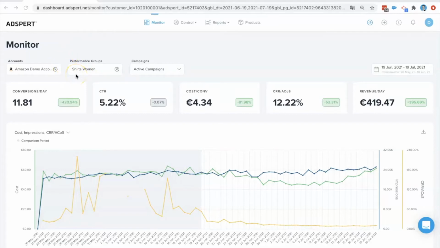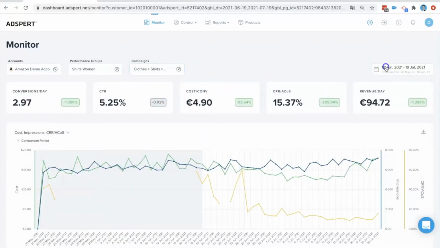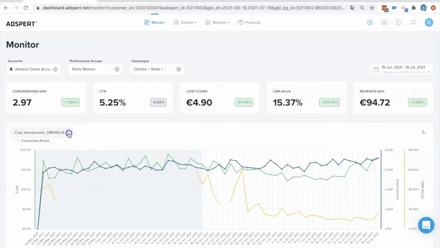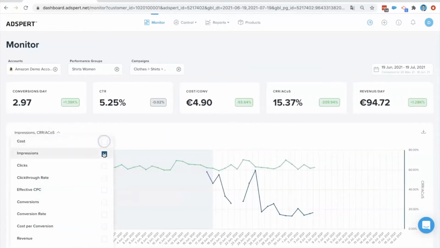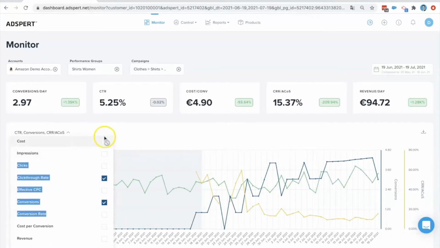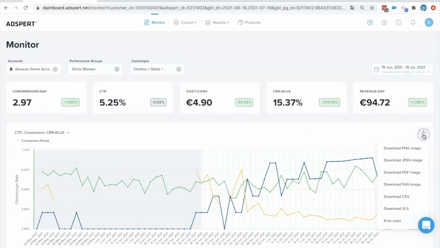Due to various filter options that we have here on the top, we can choose either the campaign that we want to look at in specific. We can choose the time range, and as well, which KPIs we want to be visible in our graph. Our monitor is easy, adjustable and dynamic. Of course, we can also download our data by using the download option in various formats.